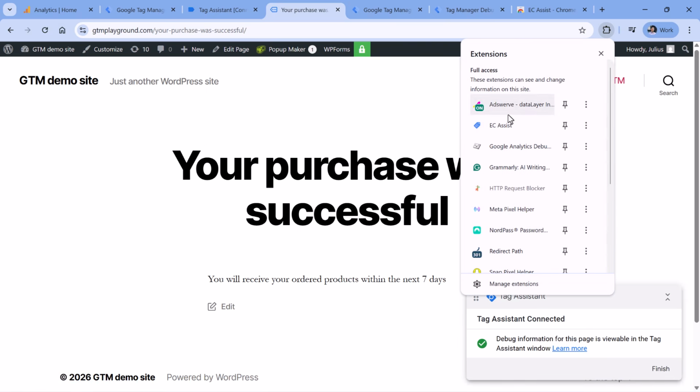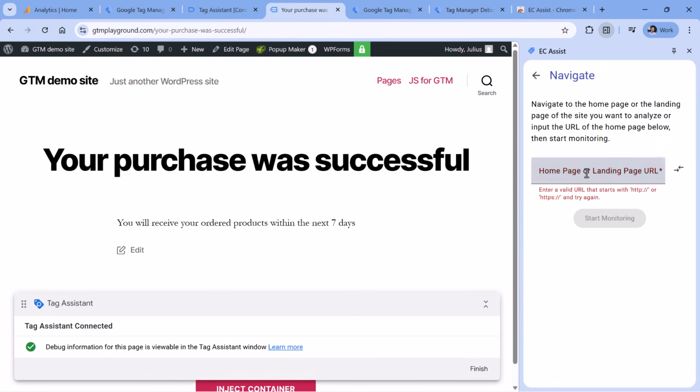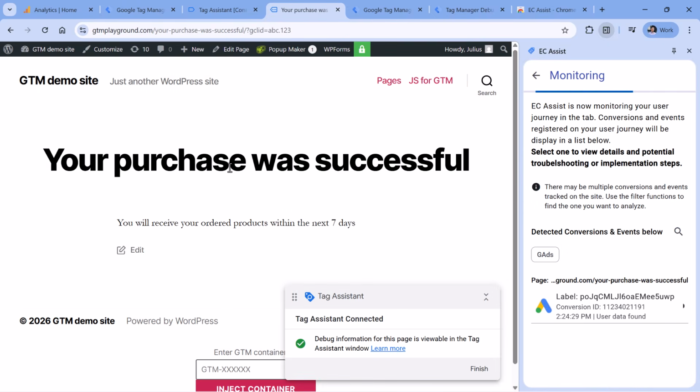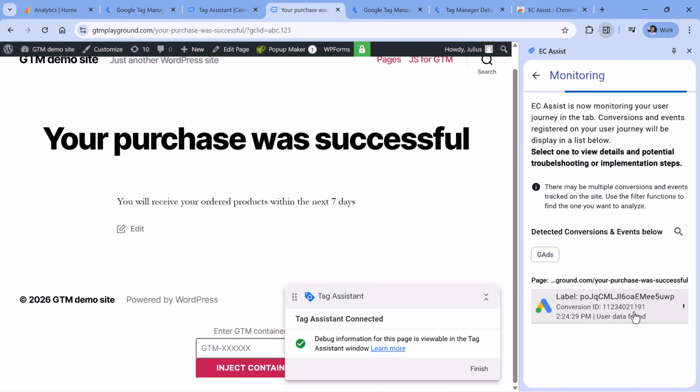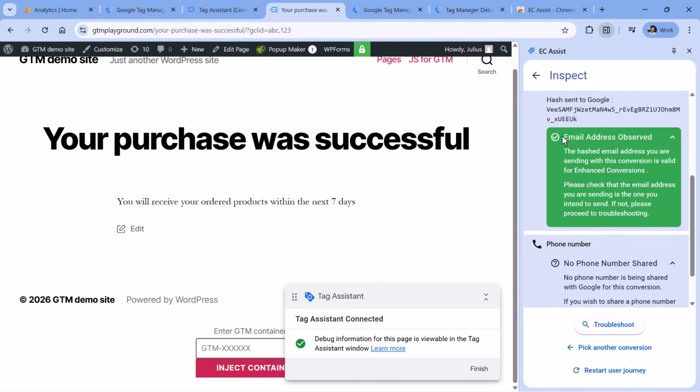Then if I click on EC Assist and click Get Started, I can either enter the URL of the page or just click this icon and it will take the current page's URL. I click Start Monitoring. It will reload the page. And here I see that the conversion was sent and user data was found. I can click it and I see the hashed value of the email, and I see that this extension shows no errors, so everything is working fine.